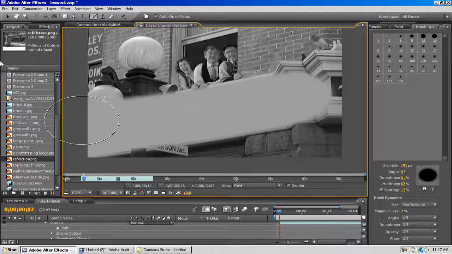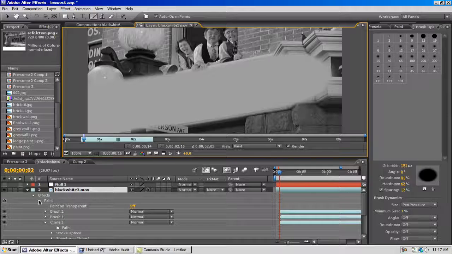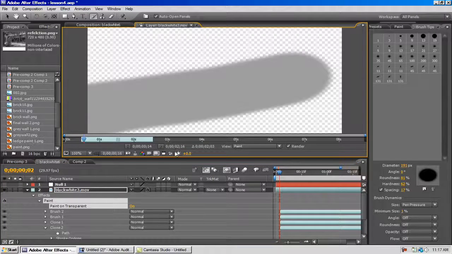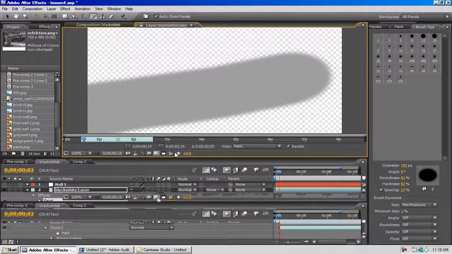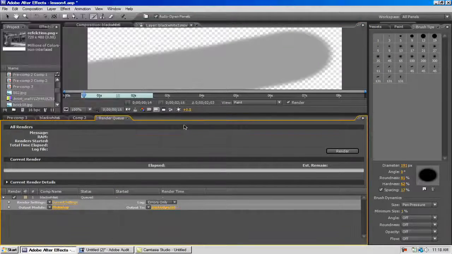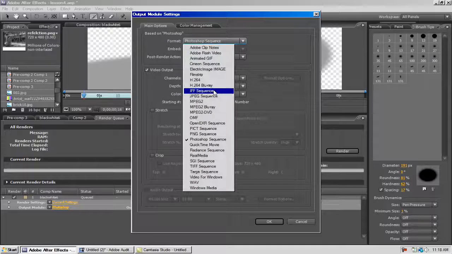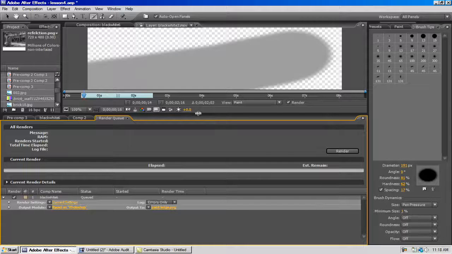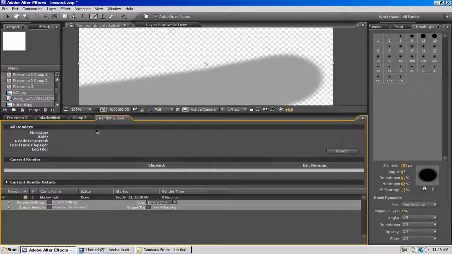All right. Now we need to save this paint. So what can we do? We can paint on transparent, which gives us just our strokes, and then we can click the transparency box, and then we need to save this out, and we're gonna save it as a PNG with an alpha channel. You could save it as anything, a TIFF, anything with an alpha channel. Okay, so render.